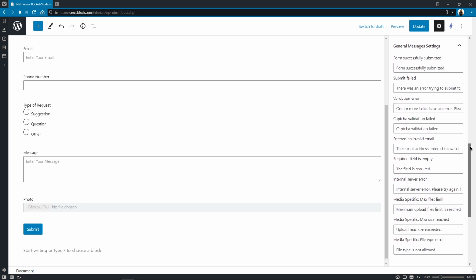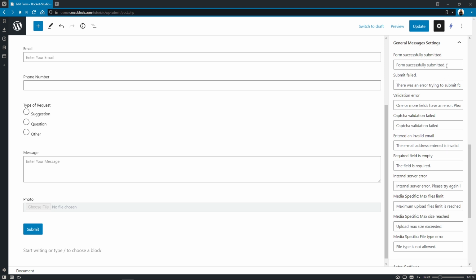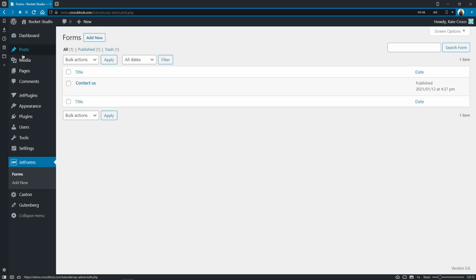And right here, we have the general messages settings. This last option allows you to customize the messages that the user will see in different situations. You can type in any notification message that suits your website, just please make sure that it's clear for the user.